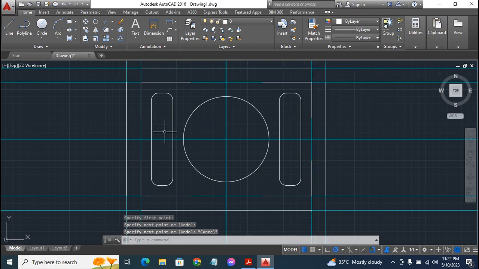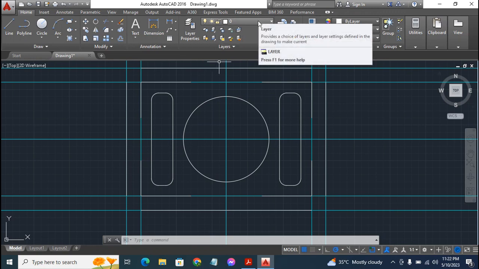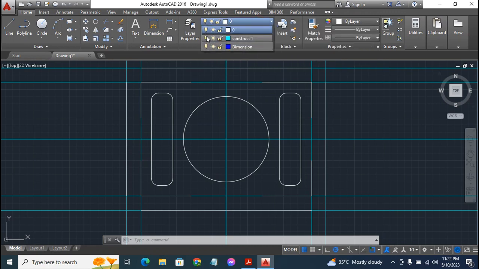All right, next up, we are having too many construction lines here, so I'm going to turn off the construction layer for the time being. So go to layers, click on the drop down menu of the layers toolbar, click on the light bulb beside the construction layer to turn off the construction lines. So click on that.